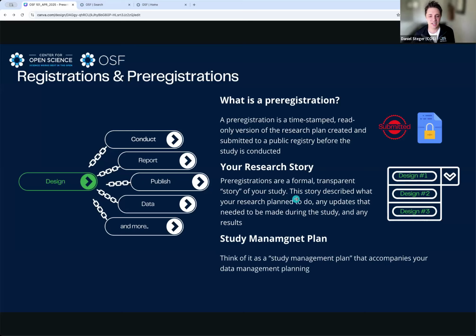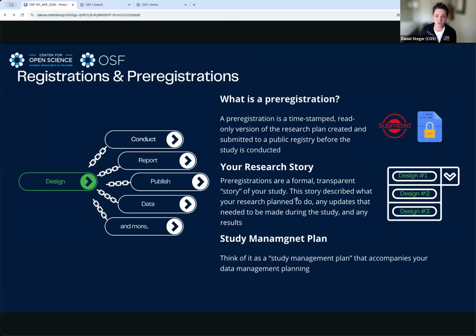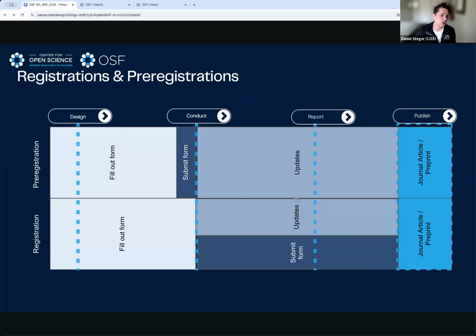It also helps you with the idea of a study management plan. It accompanies your work so that you are thinking through what your study is going to look like. Now, when does a pre-registration happen? What is a pre-registration versus a registration?